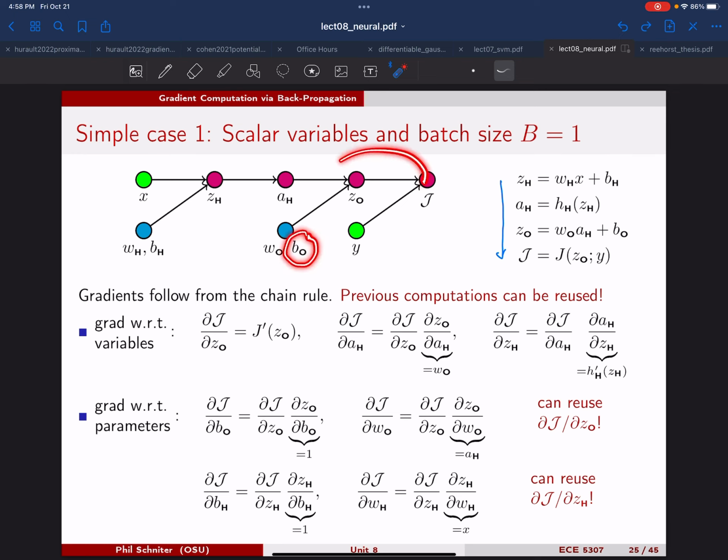That's what we've written here. Now the nice thing is dj dzo is something that I've computed and stored. So that's just a number. I know what that is. So all I have to figure out now is dzo dbo. So I just have to go to this equation, and I see dzo dbo is just 1. Okay, great. So that means I can multiply 1 by this number to get dj dbo, and I have that term, and I can use that in my gradient descent step when I'm ready to do so.